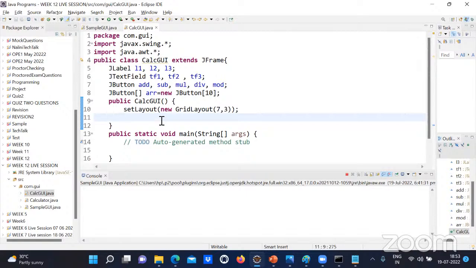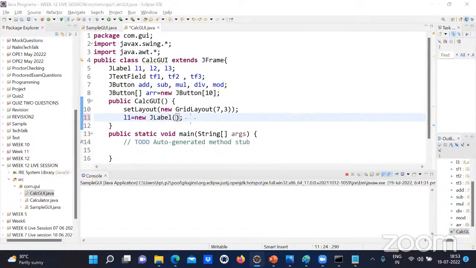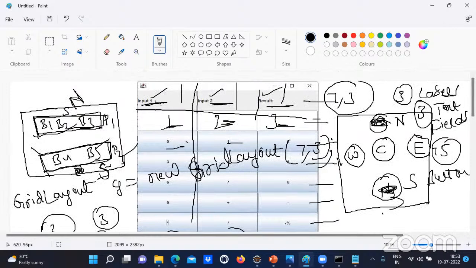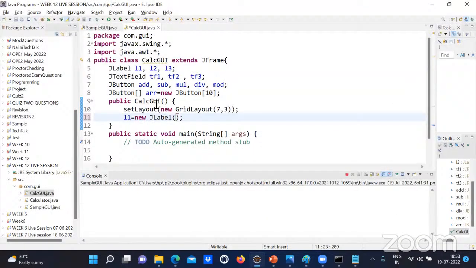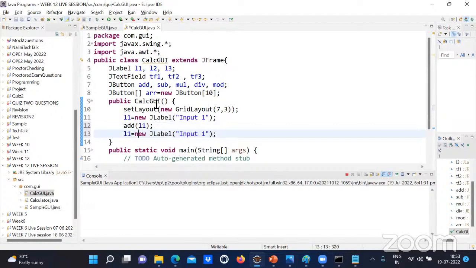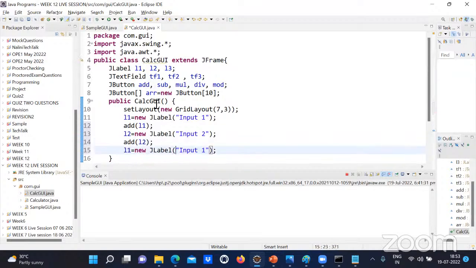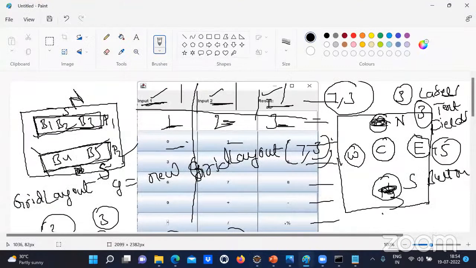Set layout, here I said grid layout. Now L1 is equal to new JLabel of. See here, what is the label name here? The label name is Input 1. So you should give Input 1 here. This is the name of the label, and you can add it to the frame directly. So L1. Next L2, here Input 2, and add to the frame directly. So L2. Next L3. L3 means the result.